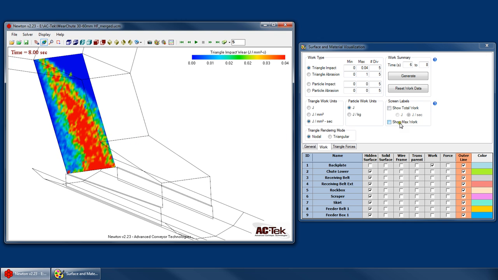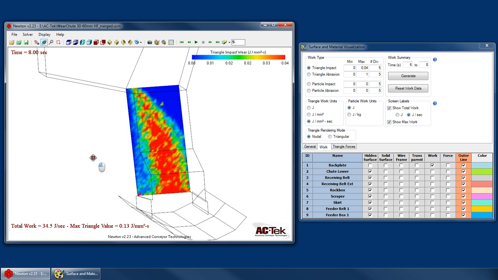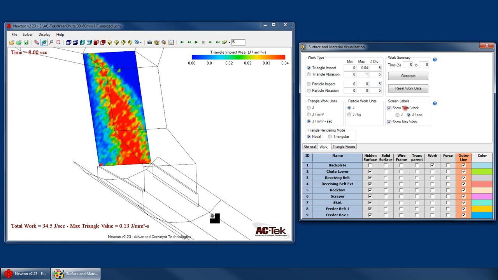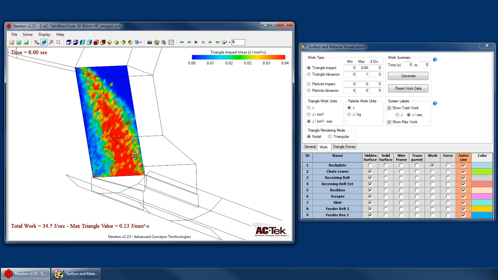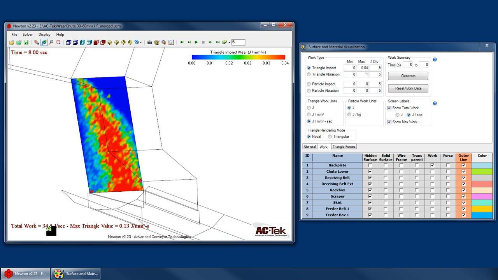There's a few labels that we can use as well. Show total work or show max work. The total work label is saying that the total work performed on this section that we have set to work is 34.5 joules per second. If I wanted to just do the total work, not average over time, I could switch that to joules. And obviously, since we know that this wear summary was from 6 to 8, the difference between joules and joules per second should be a factor of 2. So 69.3 divided by 2 is almost exactly 34.5. There's a bit of a rounding error there. But the point is that this is just going to keep on averaging over time.